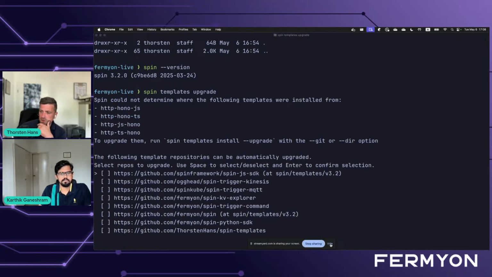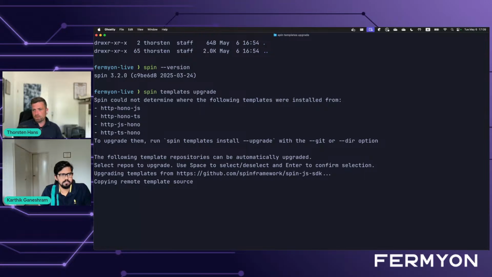So this should present me, let me go back over here. So this should present me with all the remotes that I have installed templates from. And as you can see, the first one is the important one for the sake of JavaScript and TypeScript. So I can instruct the templates upgrade command right now to install the latest and greatest Spin JavaScript SDK templates. So let's try that for now.